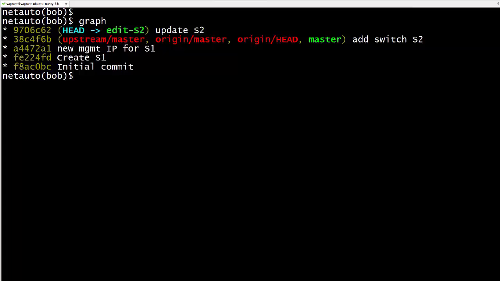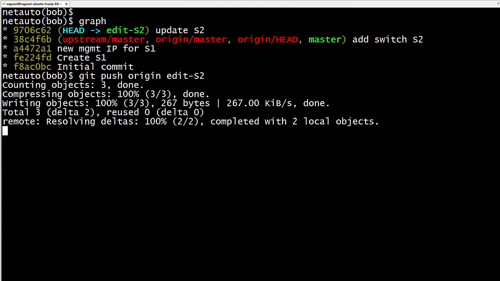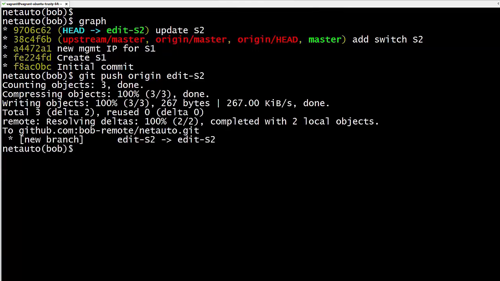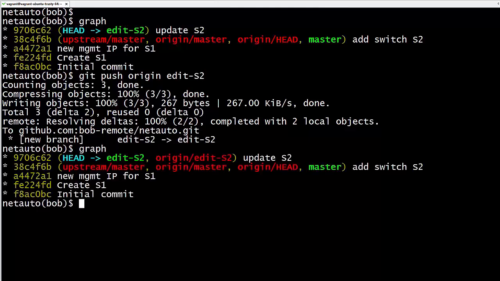Now we want to upload our work to Bob's fork in GitHub. Git push origin edit-s2. We are pushing the new branch edit-s2 up to origin or Bob's fork. The graph alias shows that we now have a remote tracking branch origin/edit-s2. It is at the same commit as our local edit-s2 branch that we have checked out.